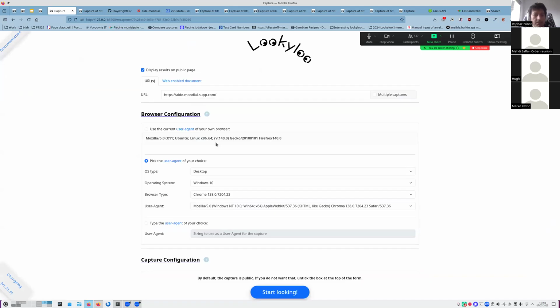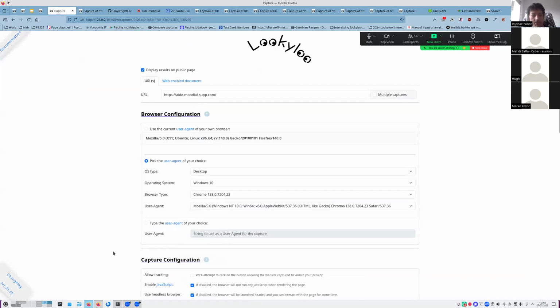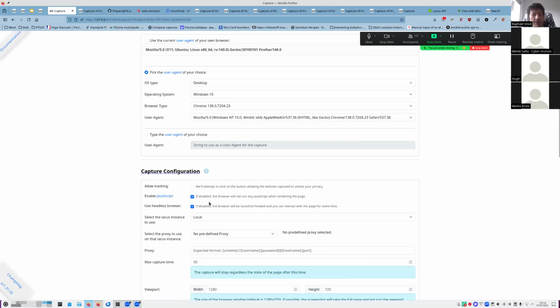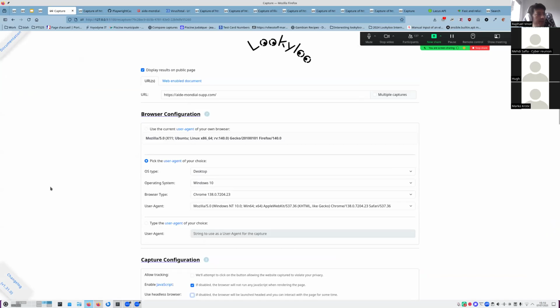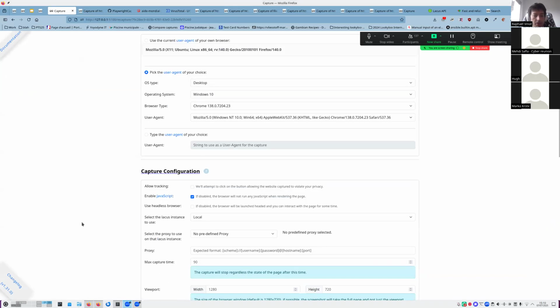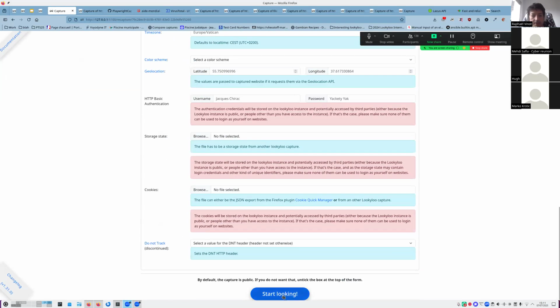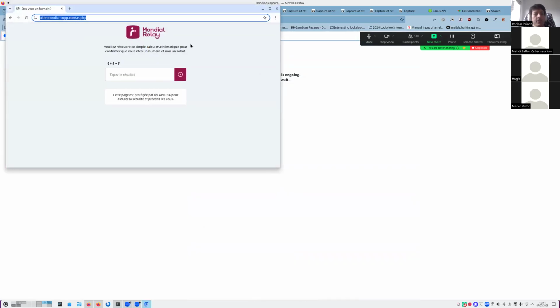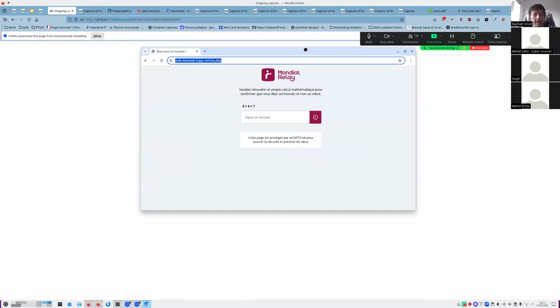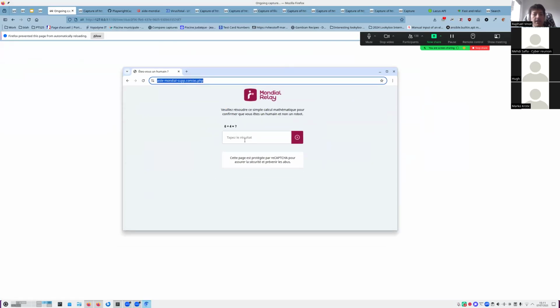My own machine has a desktop. So if I go here, I have the button "use headless browser" that is ticked by default. But if I untick it, again, I have my URL here. We will see if the domain is still up or not. I'm not completely sure. I click on start looking, and here I'm going to have the actual rendered page.